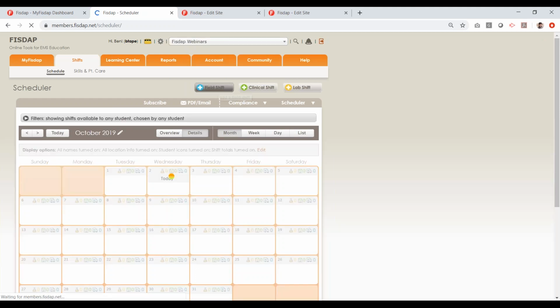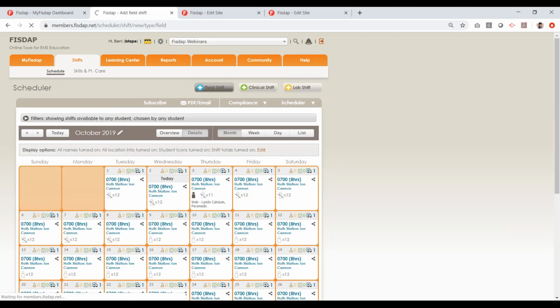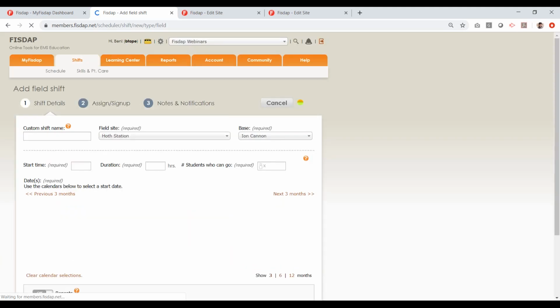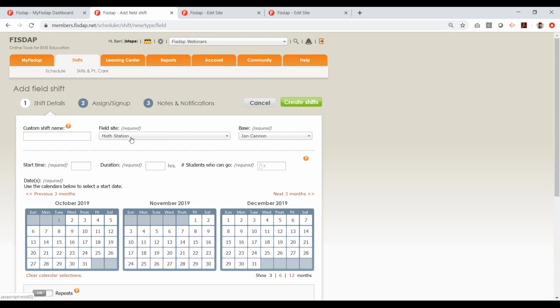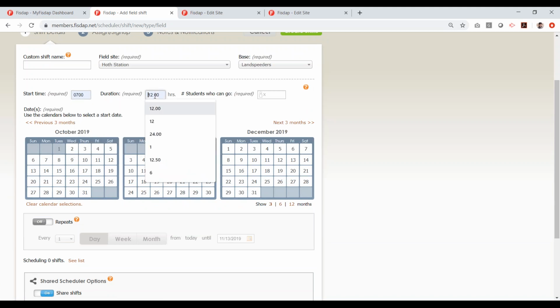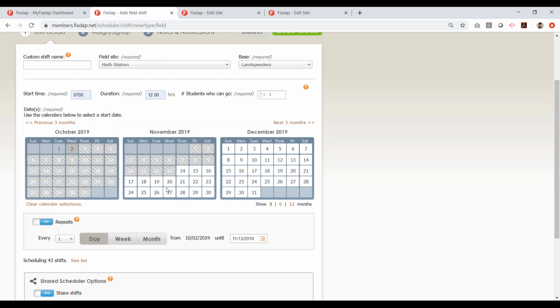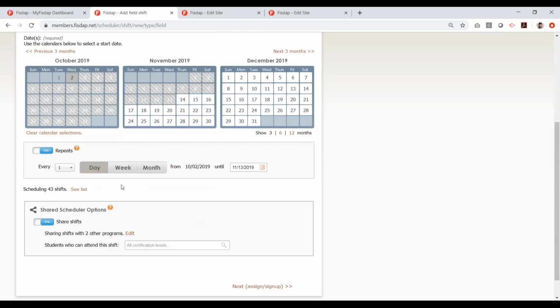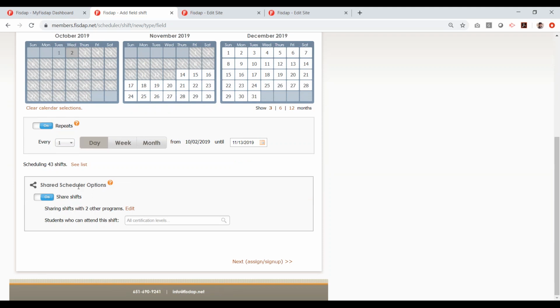So now I'm going to go ahead and click on the create field shift option. I'm going to select Hoth station. We'll do land speeders this time. Typical creating of a shift. I'll do it as a shift series where we repeat every day. That's fine. But then here at the bottom are the shared scheduler options.